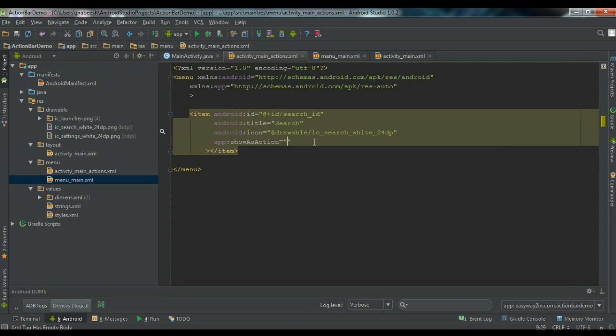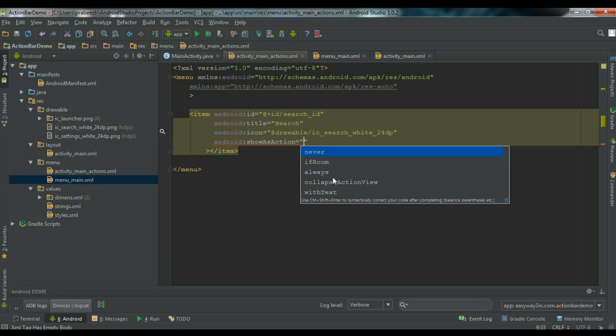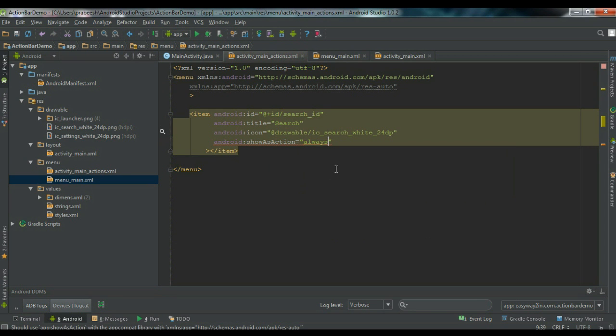Show as action, use show as action always. Instead of Android here you have to use app. So this will display the icon on the action bar, so we can check it out.